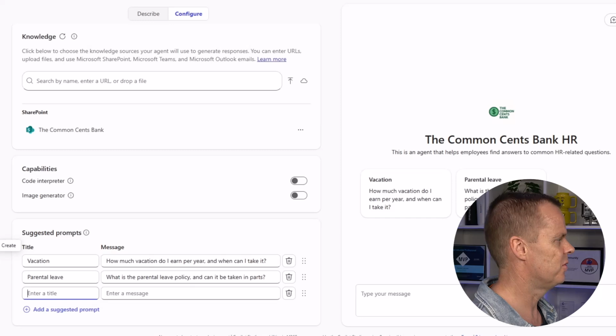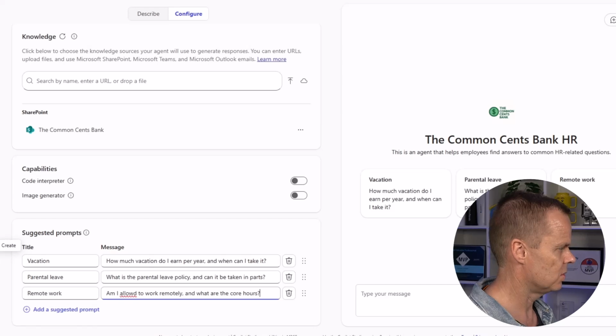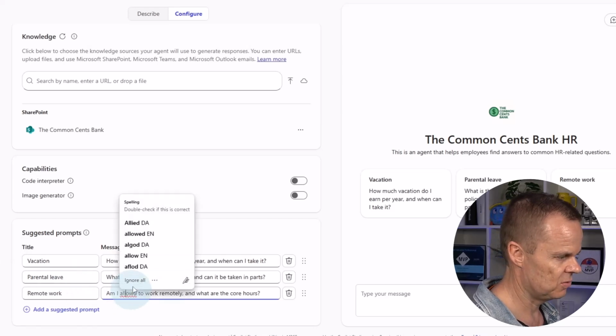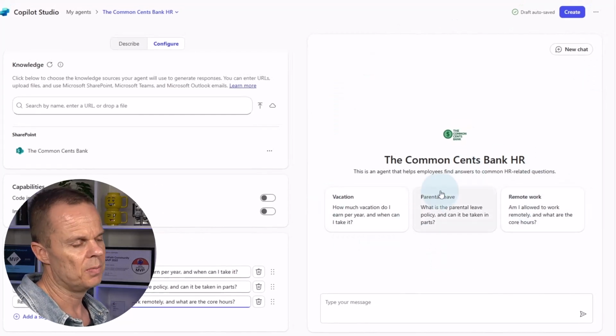Finally, let's have the third one. We can have one more about remote work. "Am I allowed to work remotely? And what are the core hours?" Like this, and let me just fix this a little. And then you see it gets updated over here.